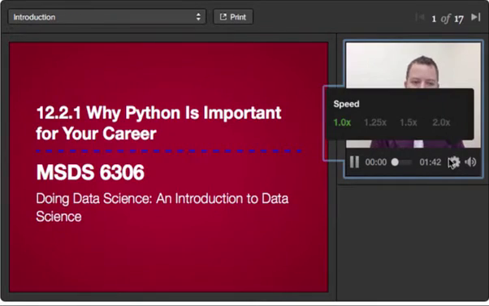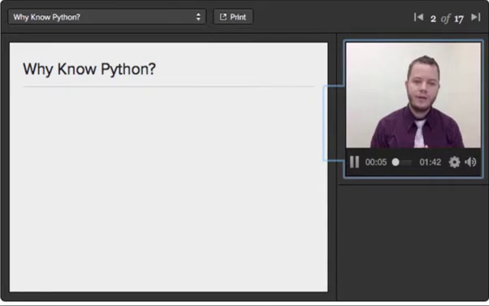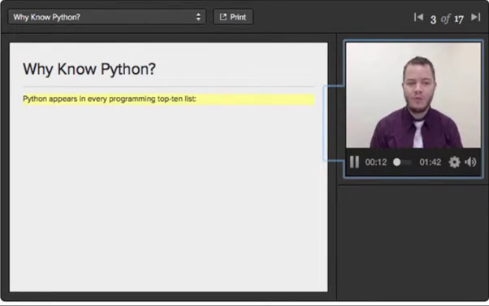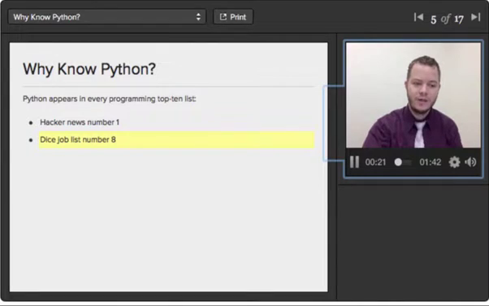So why should you learn and know Python for your career? Well, there's a few different reasons. If you look on any of the top 10 programming lists that are out there on the internet, you're going to find Python that is either in the top 5 or maybe even number 1. For Hacker News, it's been number 1 for quite a few years now. In Dice's job list, it sits at number 8. And in book sales, it actually ranks number 8 among all different programming languages.